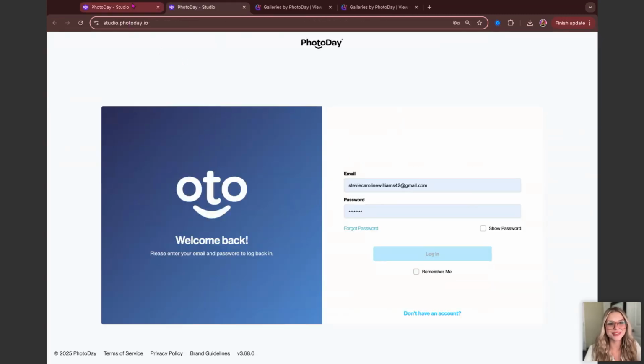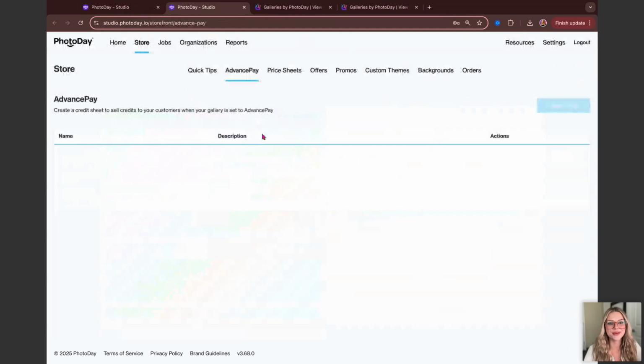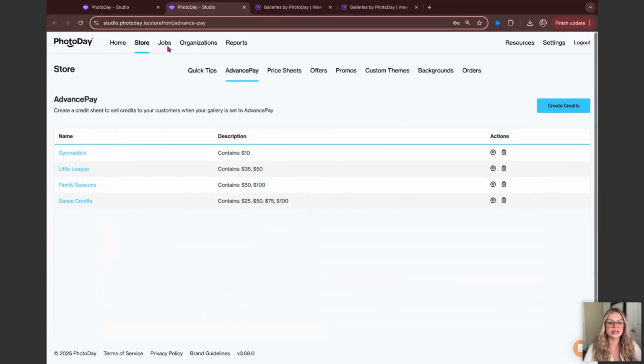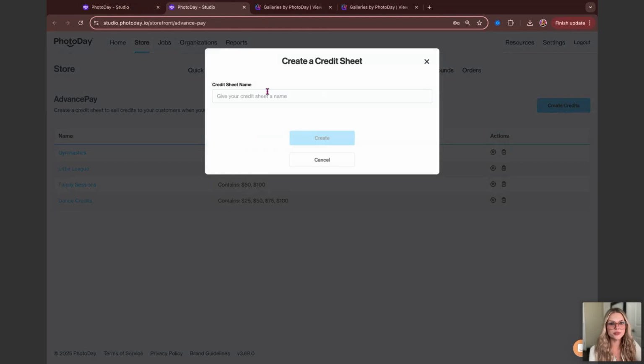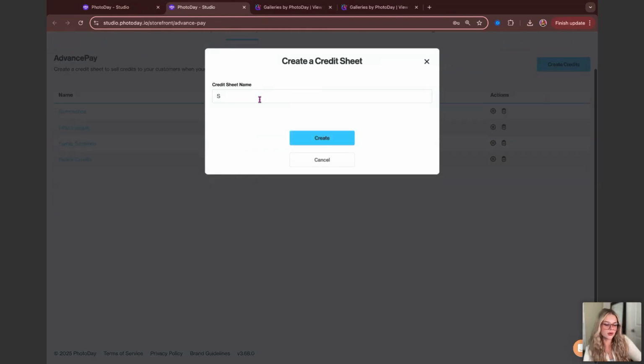By the way, if you click one of these hyperlinks and it brings you to the login page, like it just did to me, just hit remember me. It won't do that anymore. But here is under the store tab, under advance pay, this is where you set up credit sheets. So a lot of people do different genres of jobs, different types of jobs. So you can set up advance pay credit sheets for all the different use cases. I am going to create a new one. I will call it Stevie Elementary.